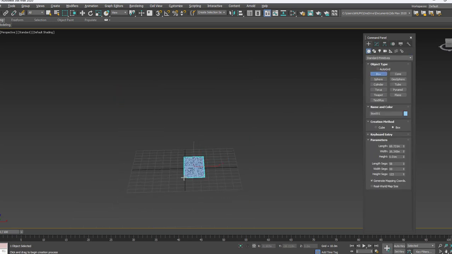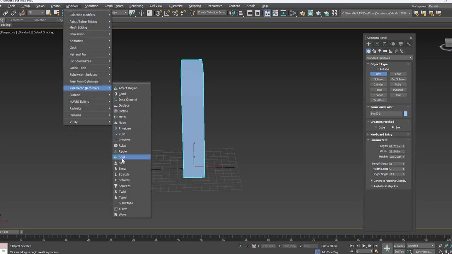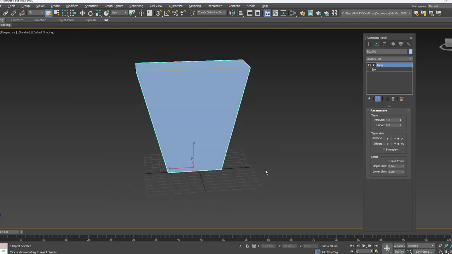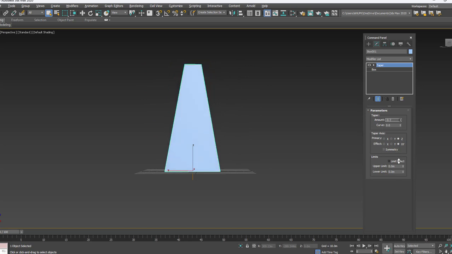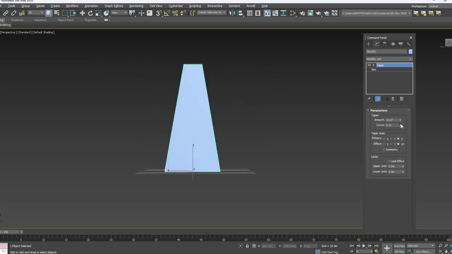Next we have modifiers, parametric deformer and then taper. You can change the edges like this. To get the taper edges you can do like this. You can increase the amount or decrease the amount. So this is how you can taper the edges.